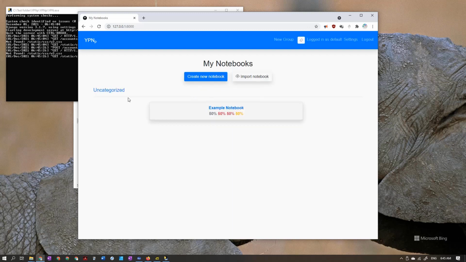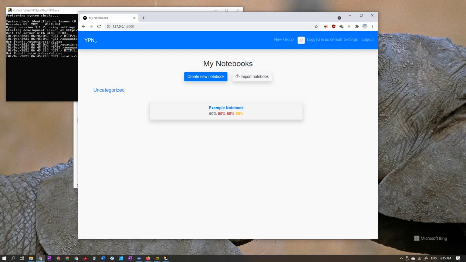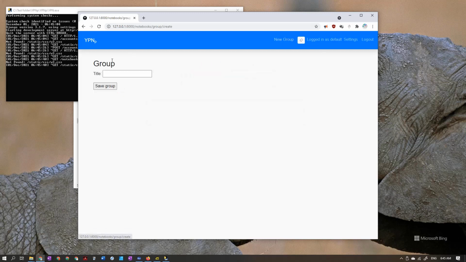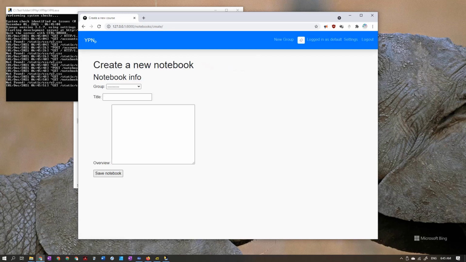And log in. Here I have an example notebook. You can take a look at it if you want to, but let's create a new one of our own. To create a notebook, you first need to create a new group. Let's call this winter semester. And then create a new notebook.